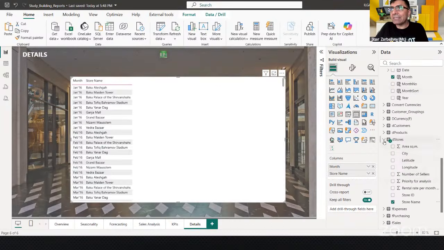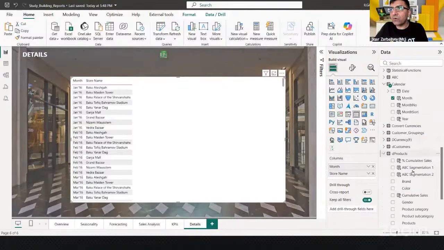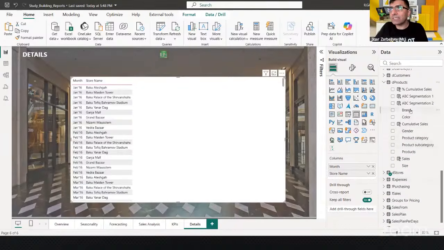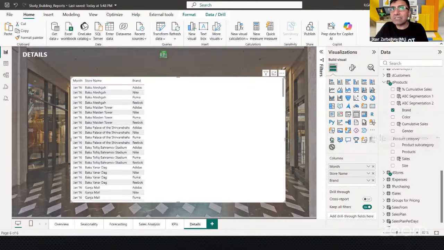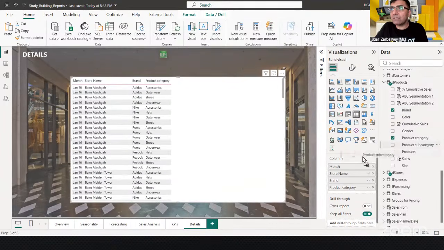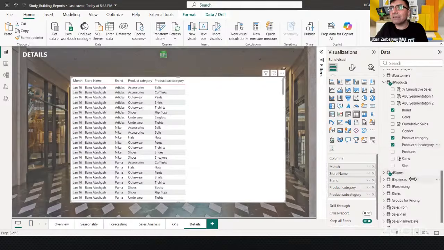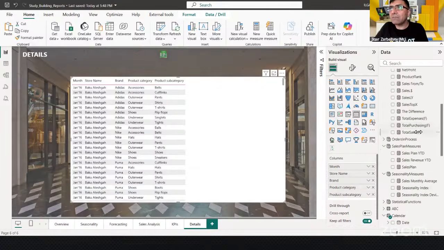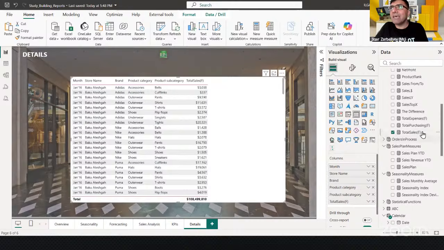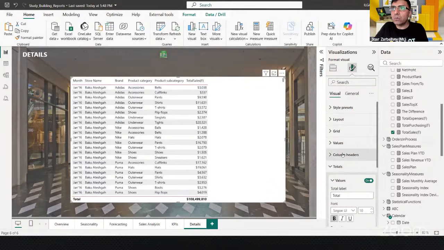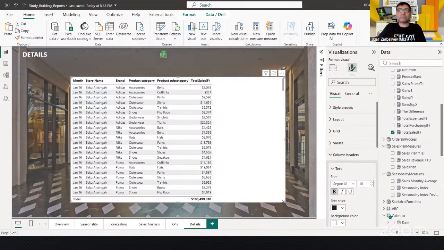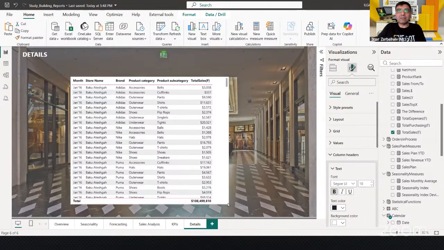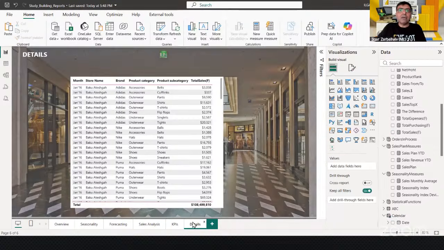Actually, we can add other stuff, for example, from the products. First of all, we can say brand. We can say product category, product subcategory. I hope this is okay, and we can add our total sales and other stuff, right? So I think that's enough. So for column headers, I can make them look like this. I think it's okay.